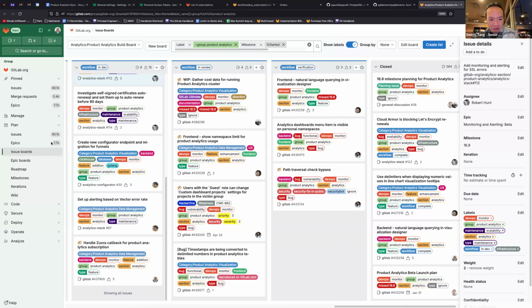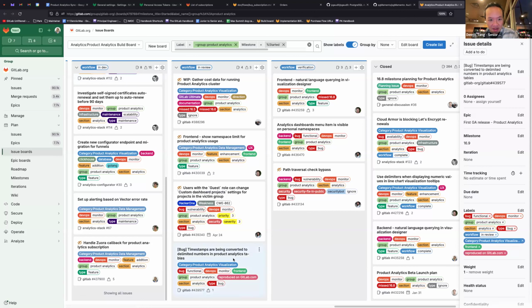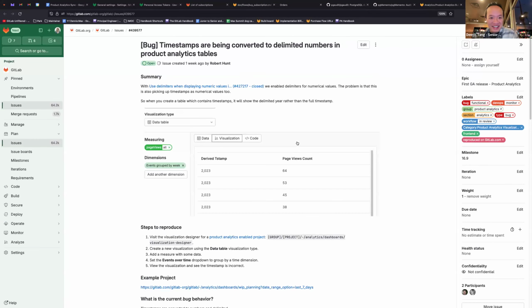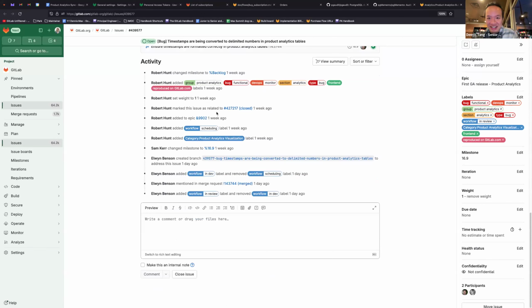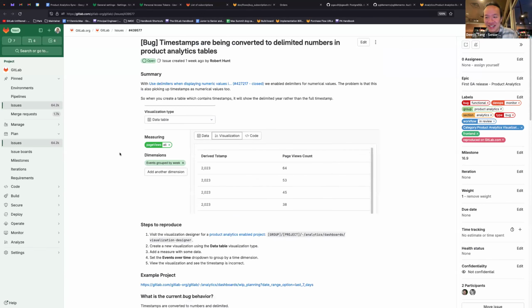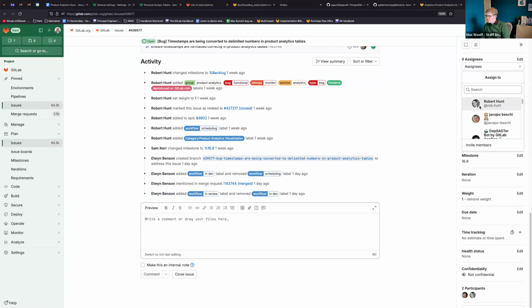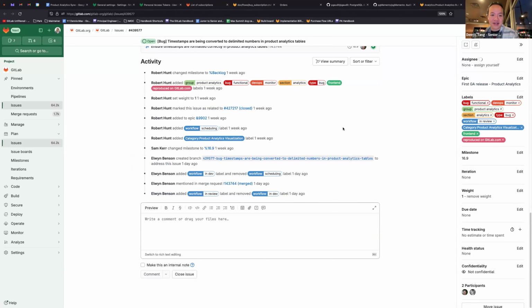Awesome. Sounds good. We've got a bug issue with no assignee for timestamps being converted to delivered numbers in the project analytics tables. Not sure if anyone can speak to this specifically. Looks like Oliver's working on it, so we can just assign that to him. That has just been merged this morning, so I'm assuming it should be going into verification with Elwin once he's awake and active. Shall I reassign Elwin to it so that it's on his radar? Yes, please.